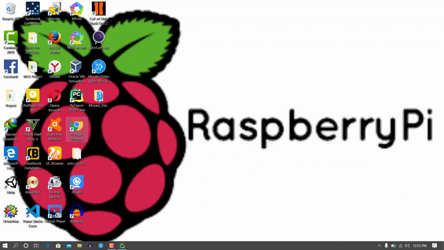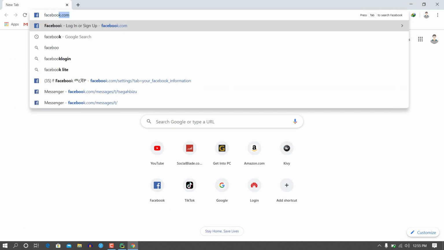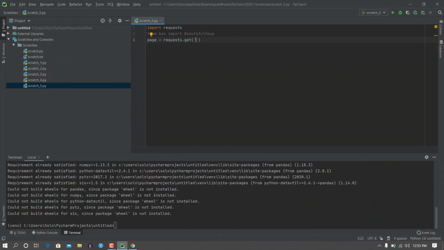Let's open Chrome. I will show you with Facebook. You can use any website. facebook.com. It is the URL of Facebook, it's just facebook.com. So we are gonna copy this and go to our PyCharm and paste here. And then enter, and then we are gonna create a variable soup is equals to BeautifulSoup.